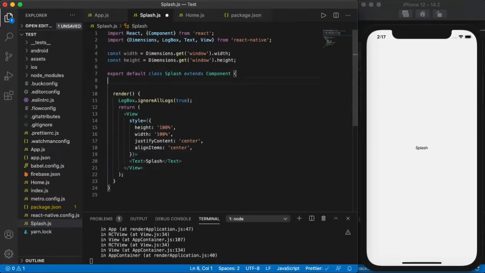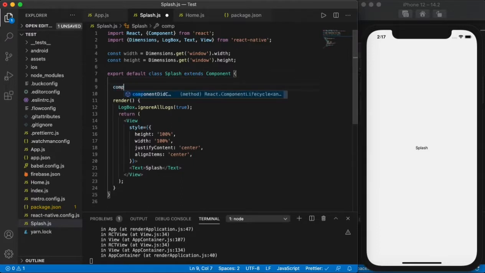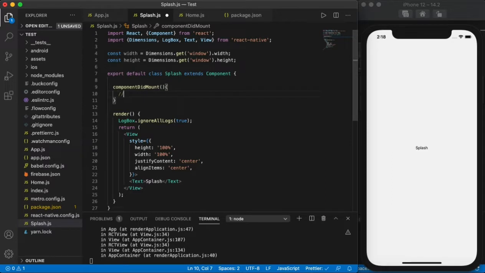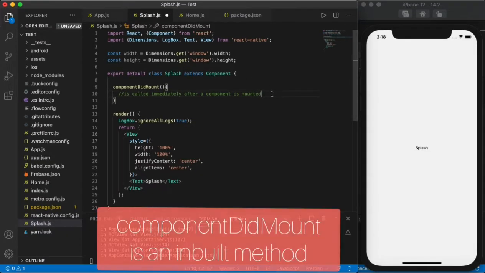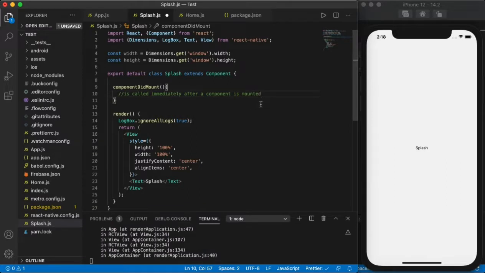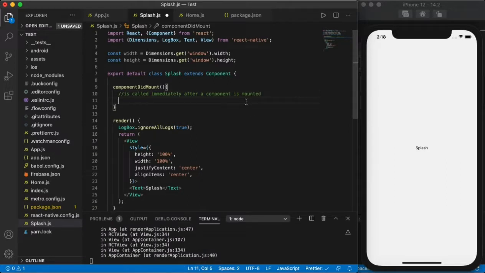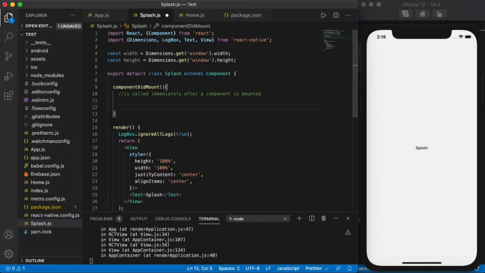So first of all, you need to understand that you need to invoke this method, componentDidMount. Now what does componentDidMount do? Essentially, it is called immediately after a component is mounted. So basically what this does is, after the component is mounted, whatever you declare here will start running. So this is the method which we need to invoke.